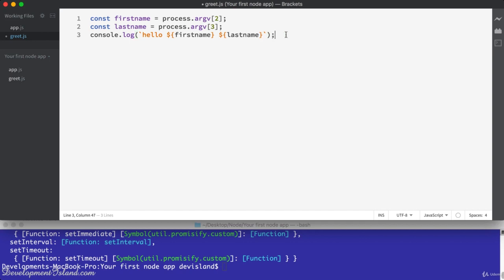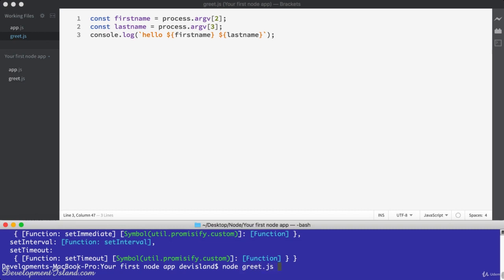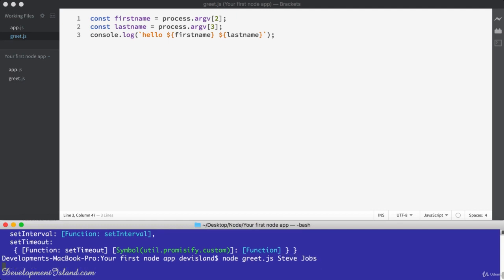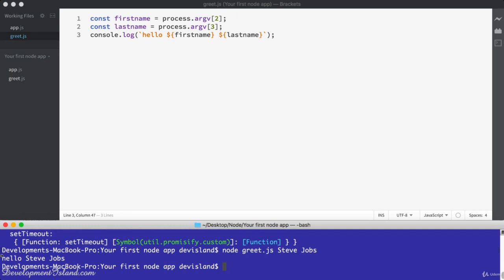So now this should work. Let's try this. I'm going to run node greet.js and pass something like Steve Jobs. And you can see here, hello, Steve Jobs. Let's just add an exclamation mark right there. And this looks better.